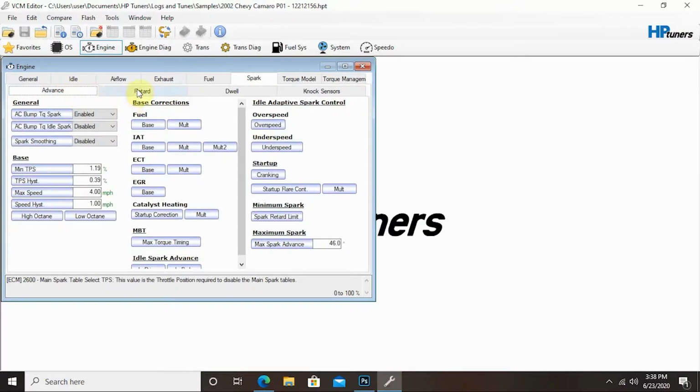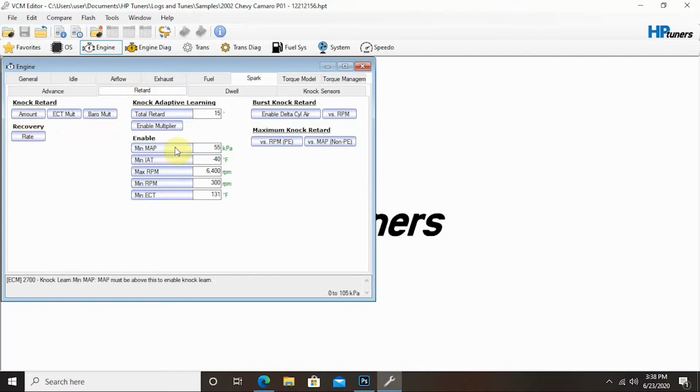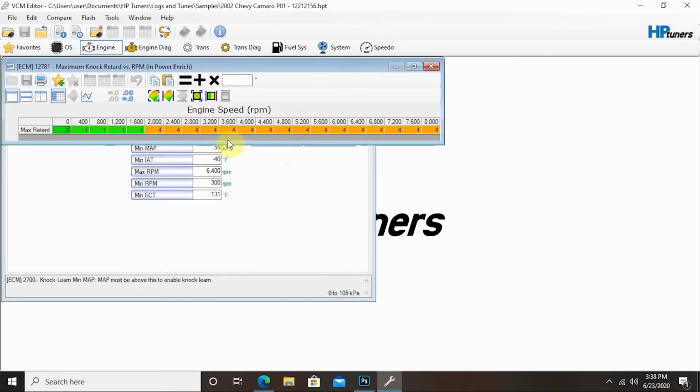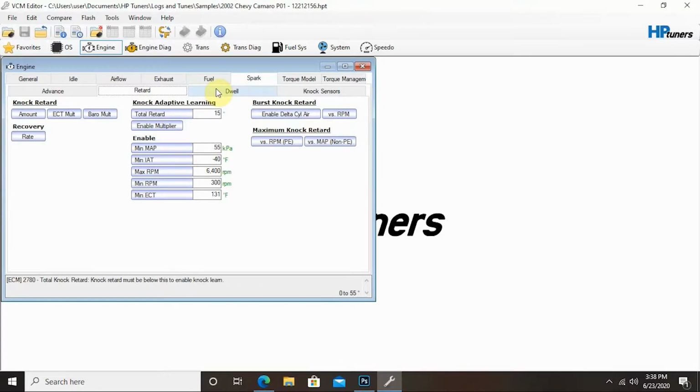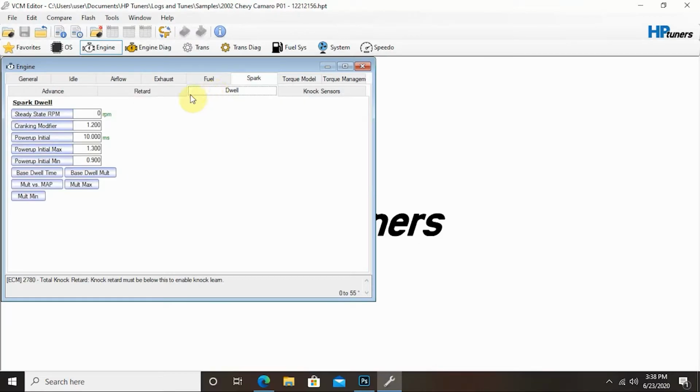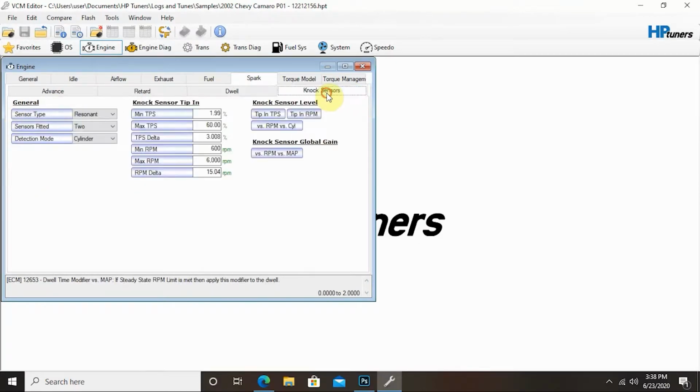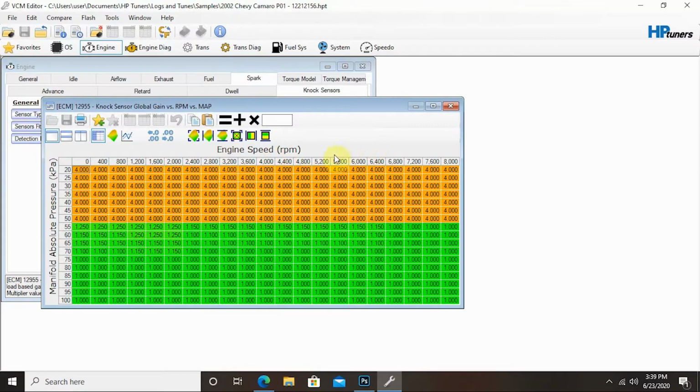So going over here to the knock retard, if it feels knock, it's going to retard the spark by that many degrees, basically, and it enables spark learn. So that's the most knock retard, spark retard that you can go. Knock dwell, spark dwell, it does that. You also dial in your knock sensors here too, if you want to. Yeah, so this is how much more sensitive the knock sensor goes up.